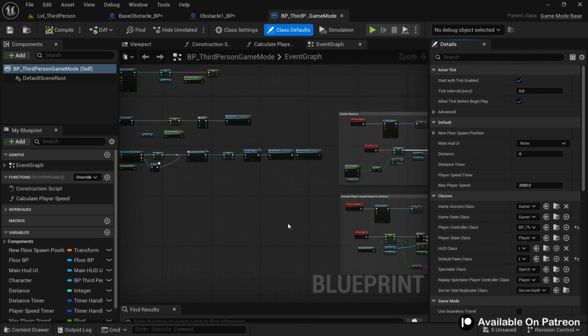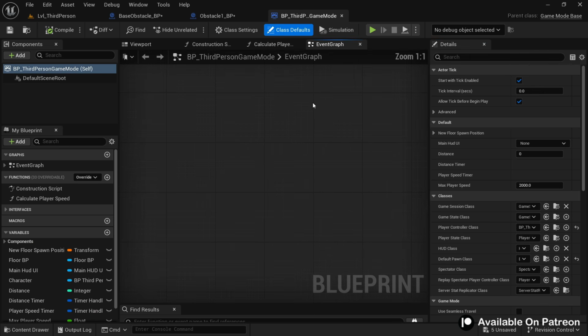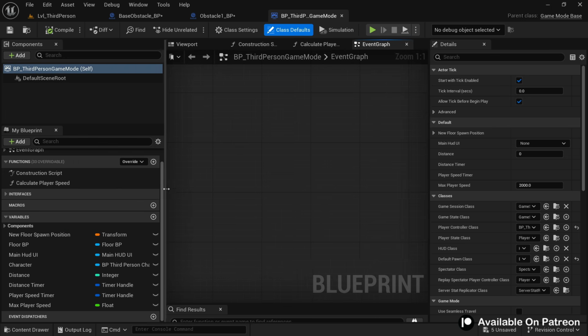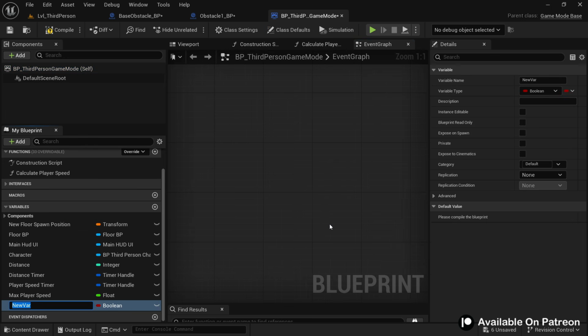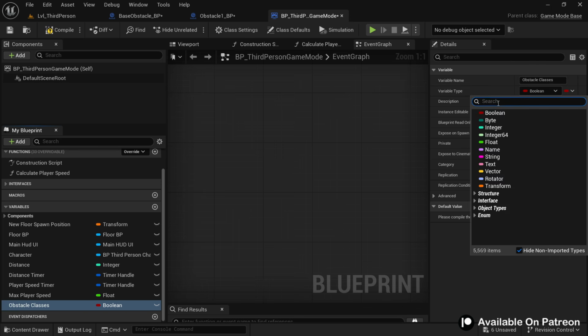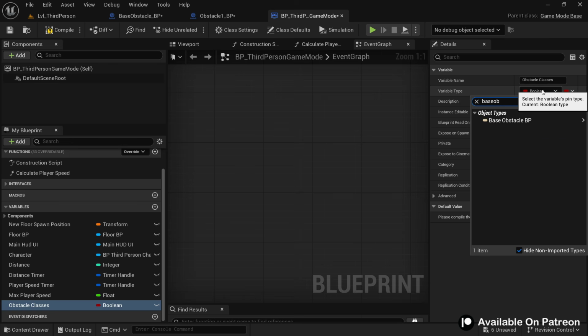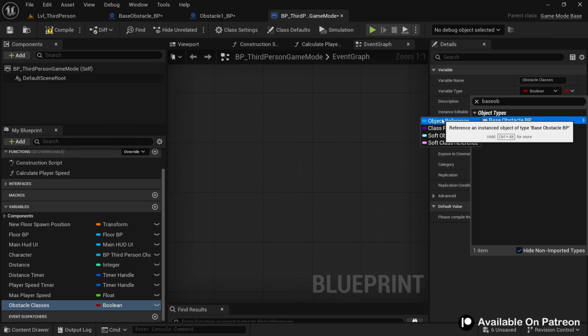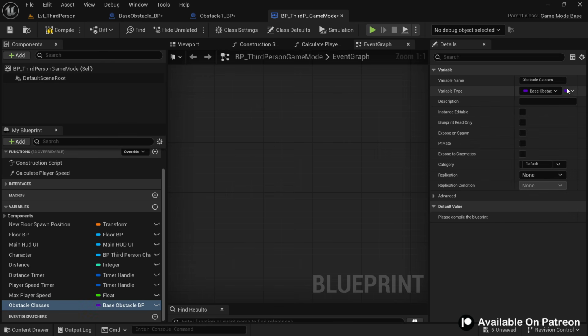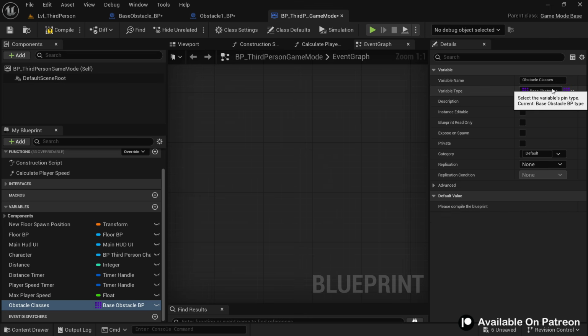So open the game mode, and this is where we write all the logic about all the things that are happening in a level at runtime. So what we need to do here is create a variable and name it obstacle classes. In the variable type, search for the base obstacle BP, which is the parent class that we created before, and select the class reference. And let's make this an array, so it will contain multiple classes.